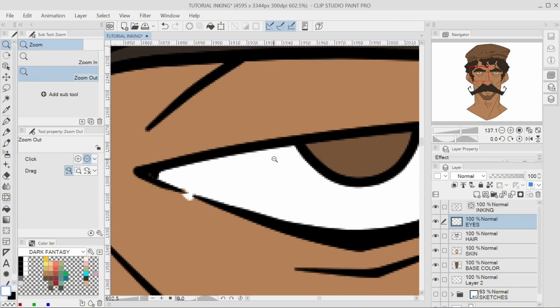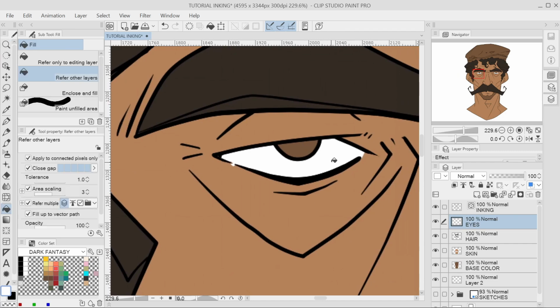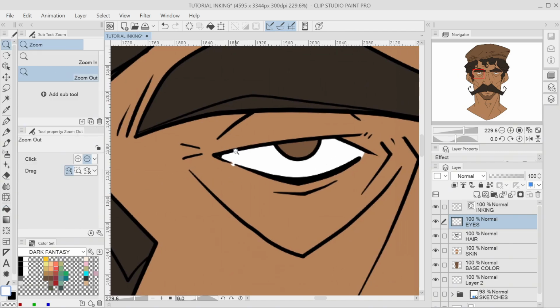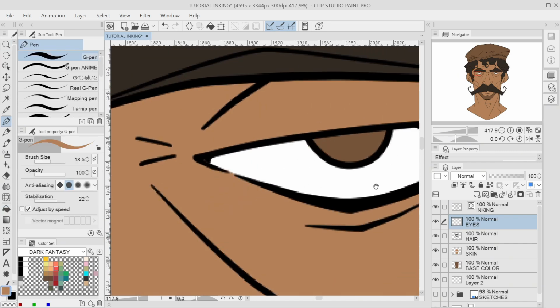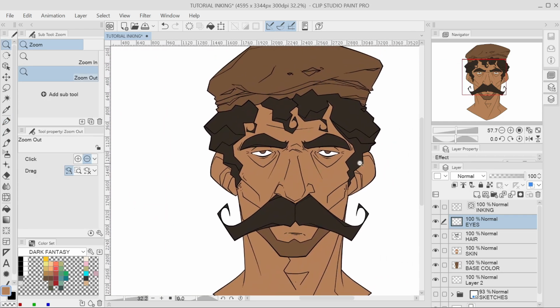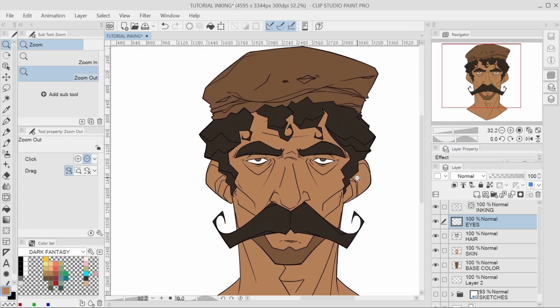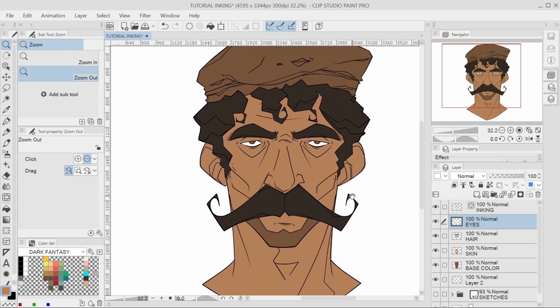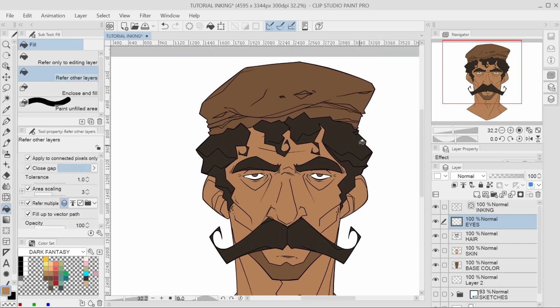Okay, and if you don't use this method and you use the close gap, you may get artifacts at the other side of the line. So one way or another, most of the time you need to fix it with the pen tool. Okay, but it's not a big deal. Okay, now let's create another layer for the hat.